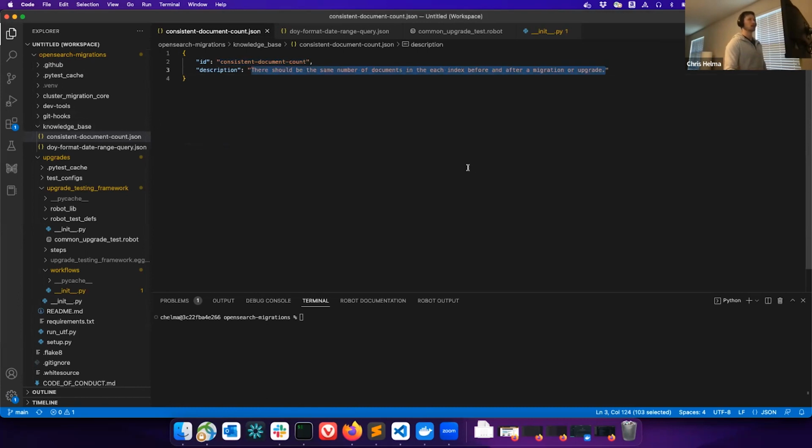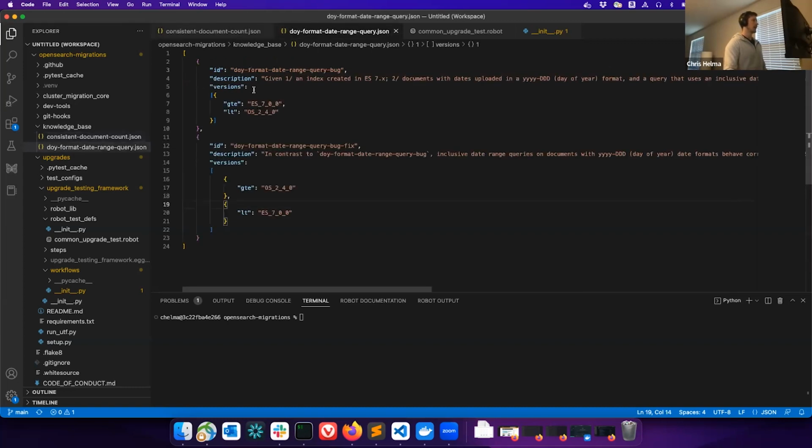what that expectation is. And depending on the expectation, we may have version ranges where we expect things to be true. So there's a bug between these two versions where the day of year format does some wacky stuff, and it's fixed on versions after it or before it. So that's kind of the idea of how we express that.